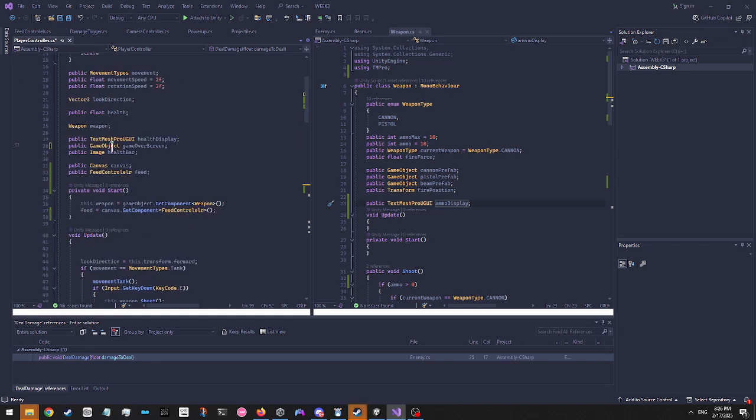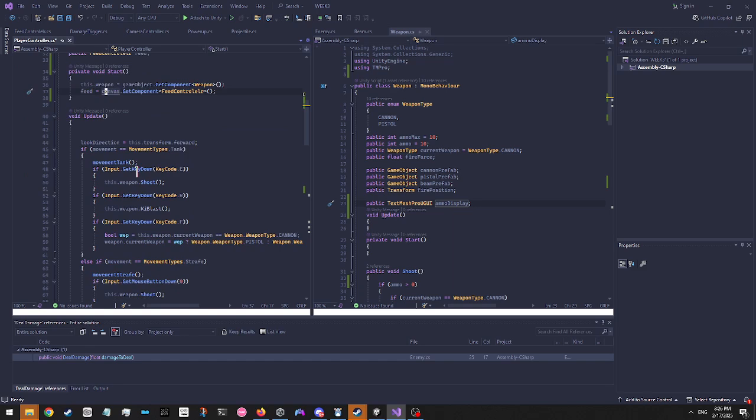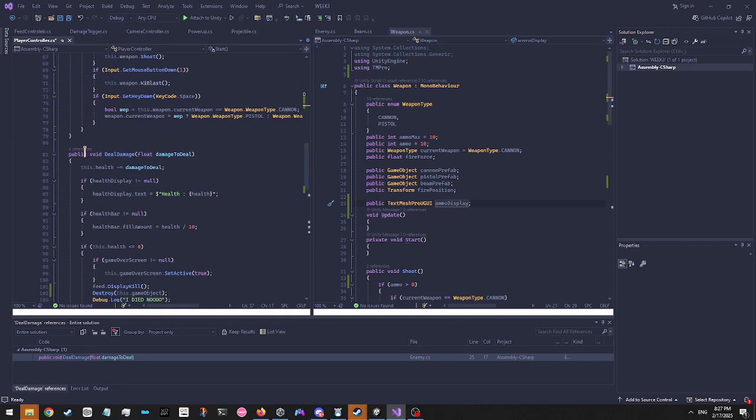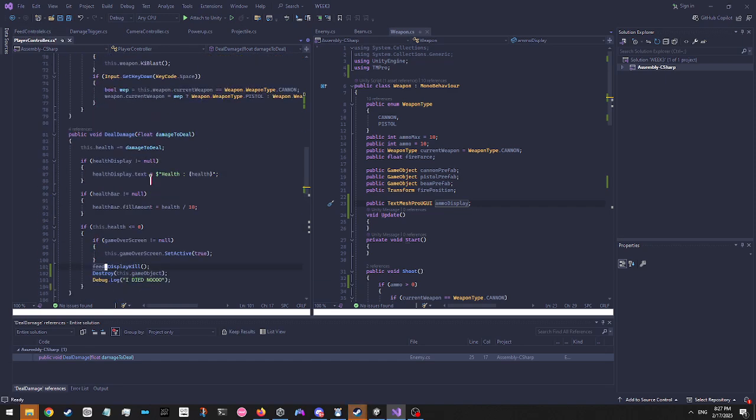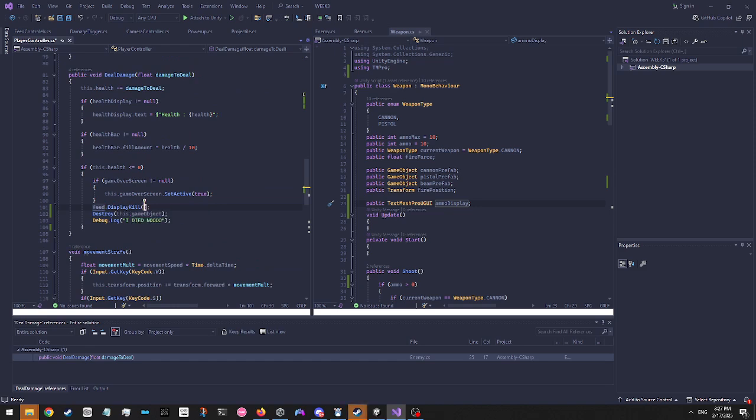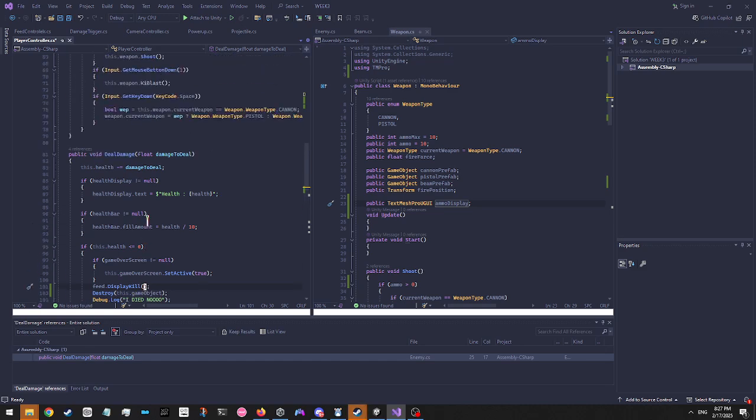So you can see here it's kind of convoluted a bit. I use 2 lines of code here, or 2 declarations. I get the canvas, and then I have a feed controller. I spelled this wrong, but I'm too lazy to fix it. I use this canvas variable just to get the feed from it. But once we get that, every time I deal damage, every time the kill happens, we just call display kill from our feed controller script. And then the rest of this goes normal, right?